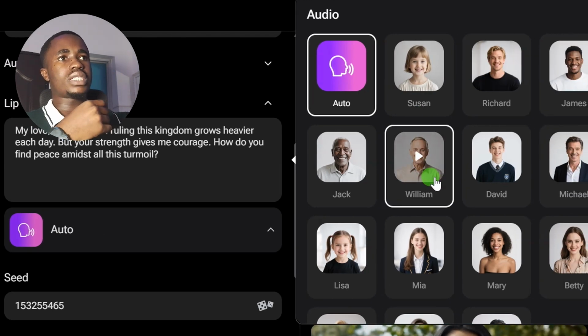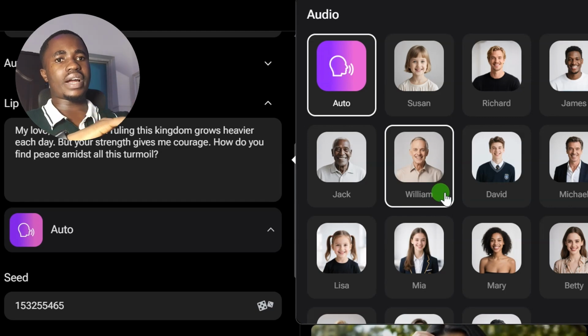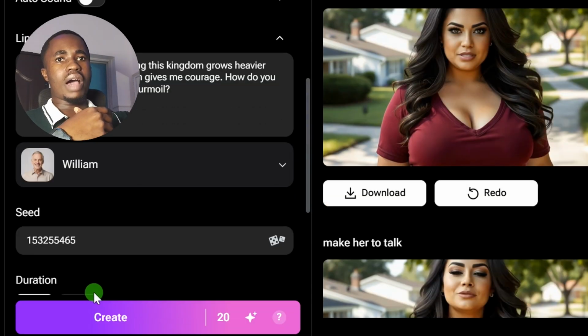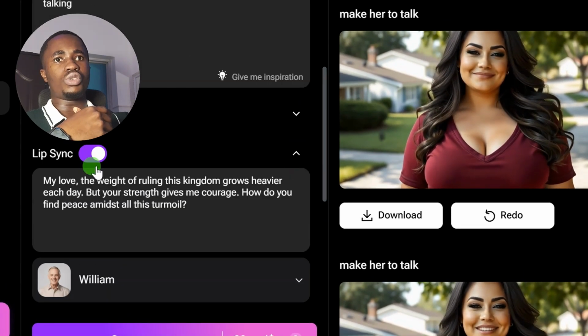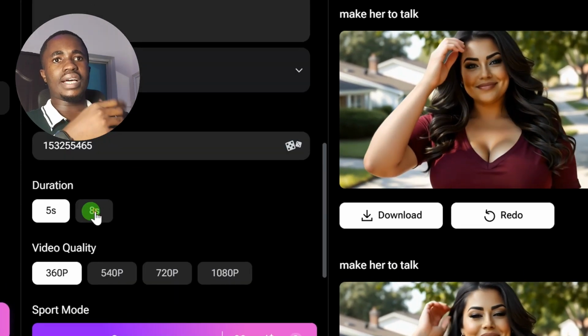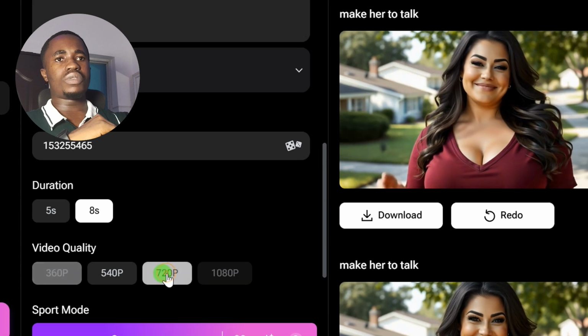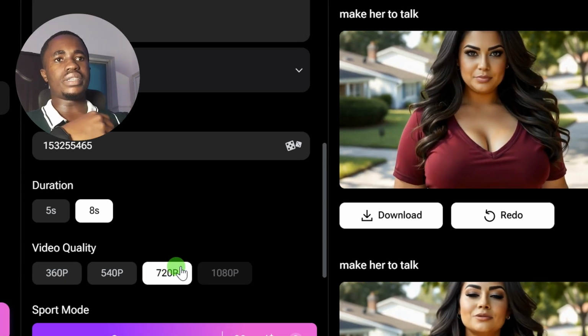If you like that, for this I'll be using William because the kind of character I'm going for is an old man character. So I'll select William. After that, you need to come down and select your duration. For this duration, I'll select 8 seconds. Then I'll select 720 resolution.